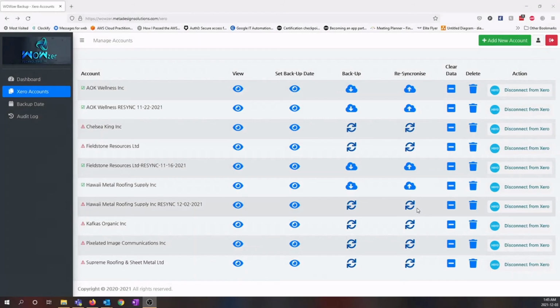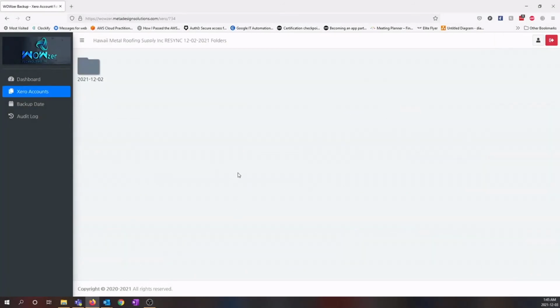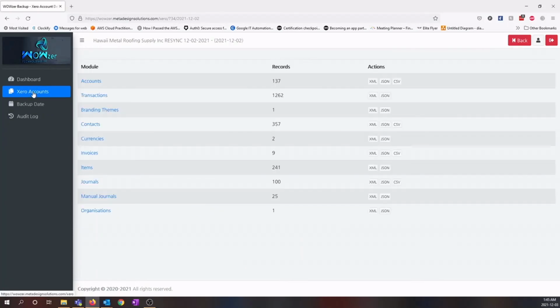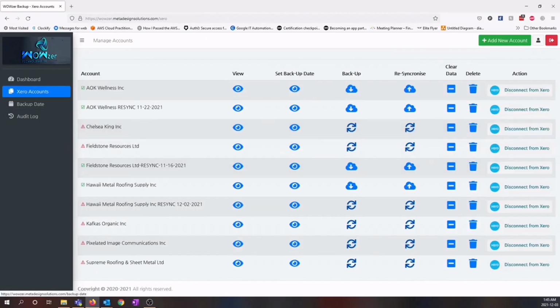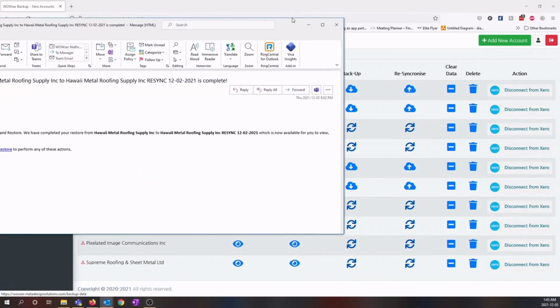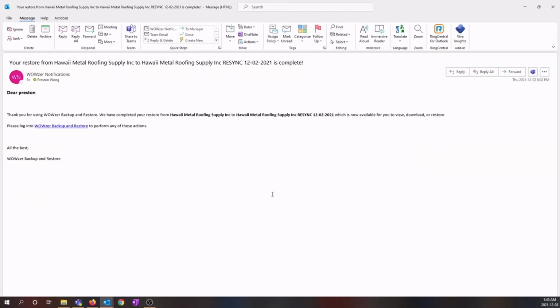Alright, so now the resync is actually done, and it's actually backing up already. So the resync was done in a second. There are files in there now, it's actually currently backing up as well. And when it was done, I actually received an email that says the resync is complete.